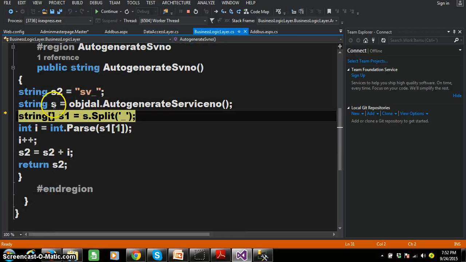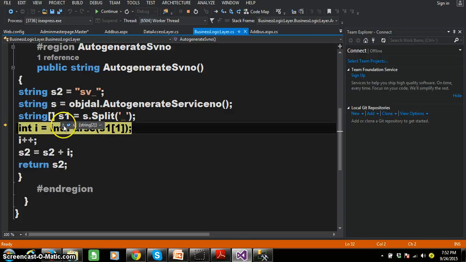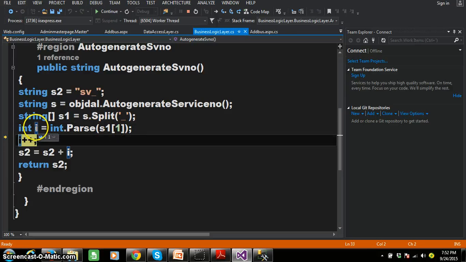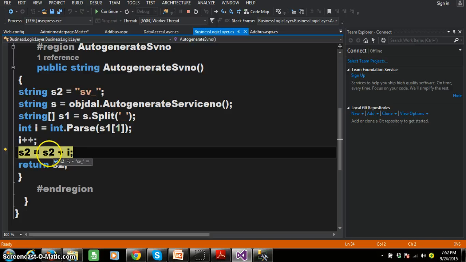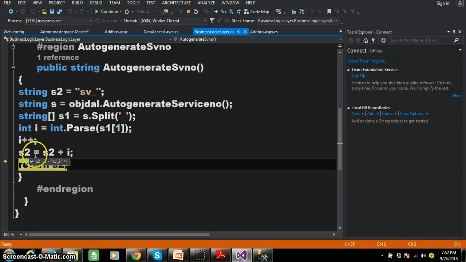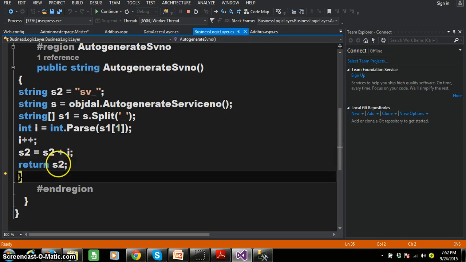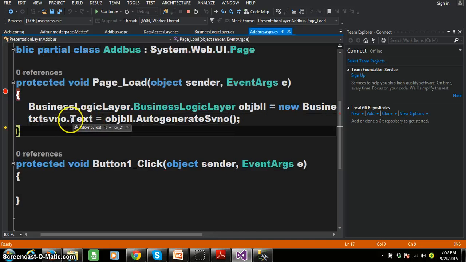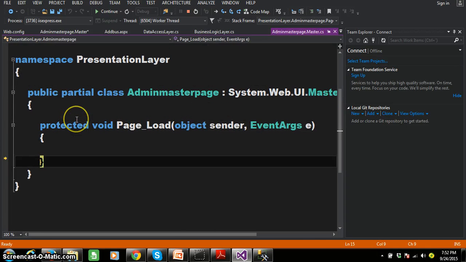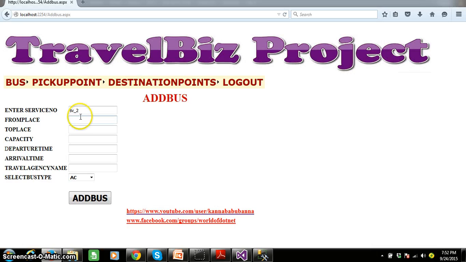Now here you see that SV_1 is stored in a variable, and the Split method is used to split the value into SV and 1, and I am converting that into an integer. I is how much? 1. Now S2 is how much? SV_ plus I is how much? 2. So S2 is SV_2. I am sending that back to the presentation layer and displaying the value in the text box. Is it clear? This is how I generate the auto-generated service number.